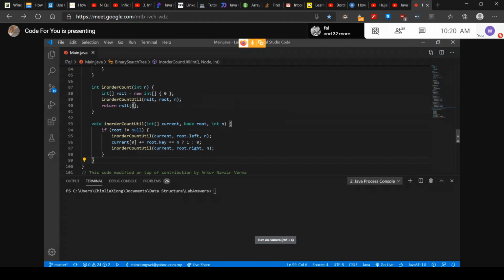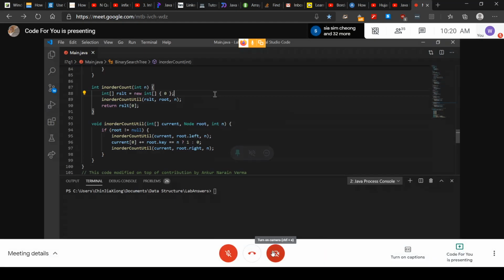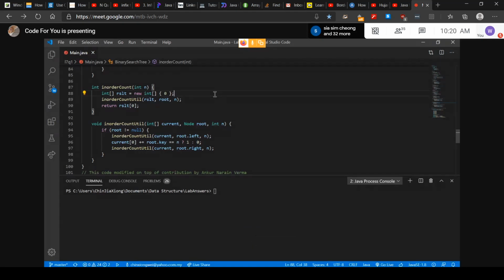So now I'll do it in order search. If it equals the key, then it means that that particular item exists in our tree. But I don't stop when I find one occurrence. I need to traverse all the nodes first to find how many items we have, and then only we return the result.